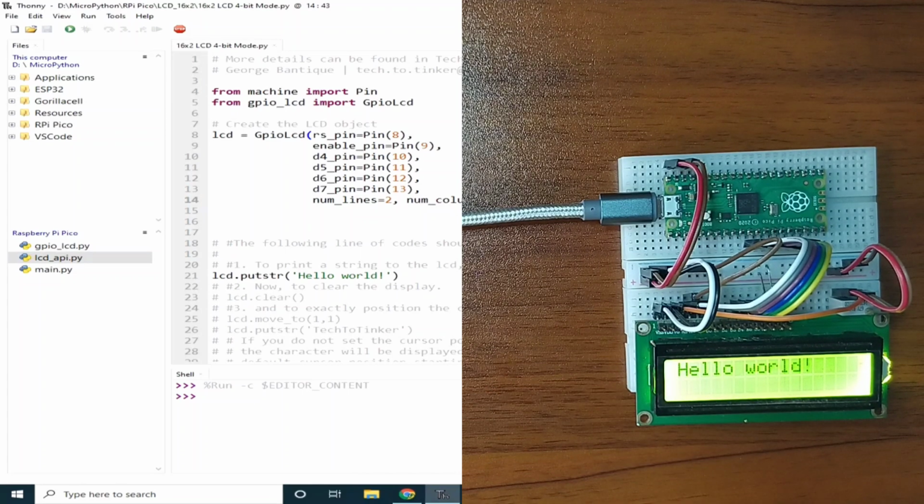So currently this one is running. Then this line of code is executed, which is lcd.putstr and the string you want to print out on the LCD. If you want to clear the LCD, you may send lcd.clear, open and close parenthesis, and hit enter. And the LCD will be cleared.